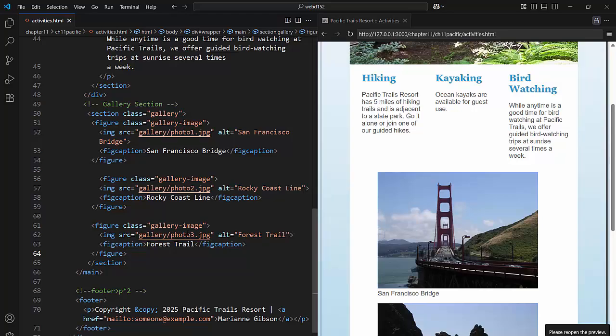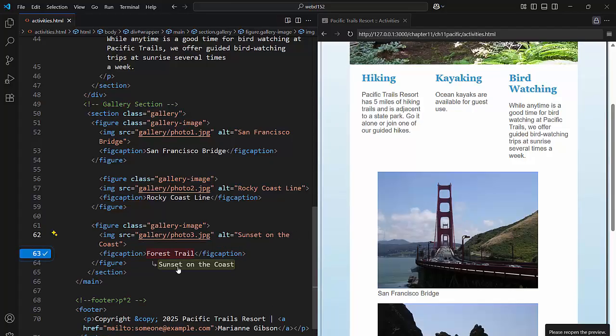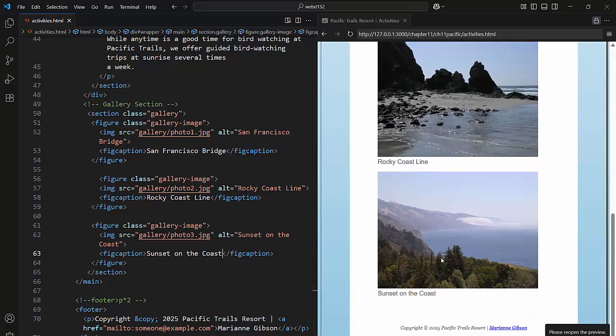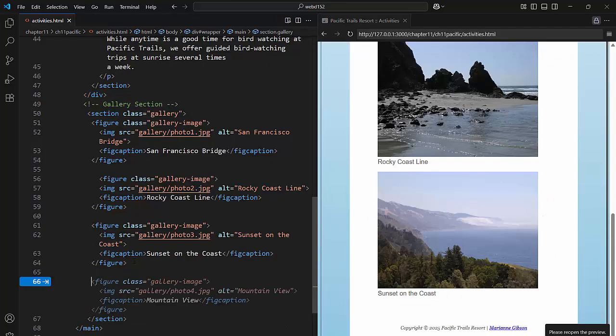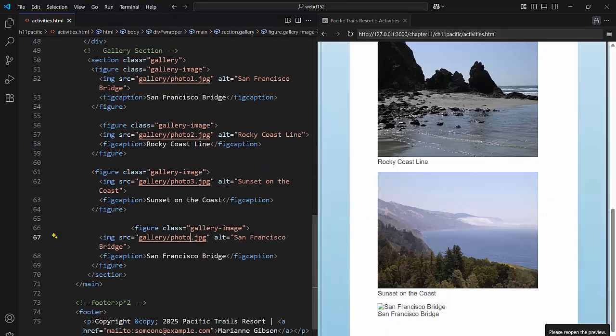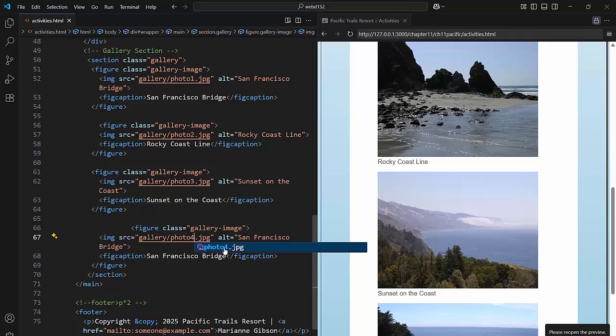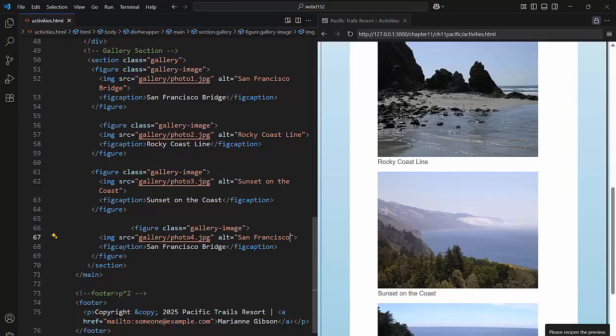And this is going to be Gallery Photo 3. And Gallery Photo 3 is going to be called Sunset on the Coast. And yes, I'll update my figcaption. So I'll save this and I'll scroll down and you can see that I have 3 images in here currently. I'm going to go after this closing figure. I'm going to paste, and this is going to be photo 4. Yes, photo 4. I'll get rid of San Francisco Bridge.